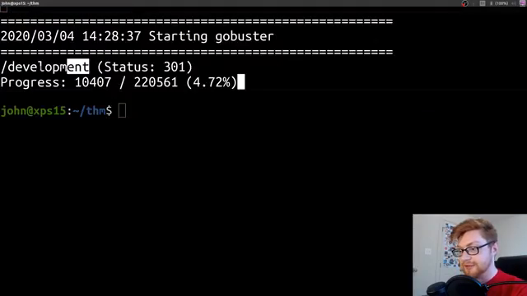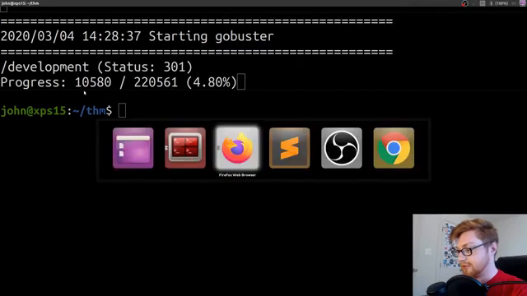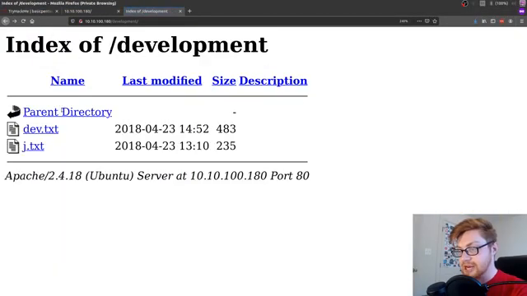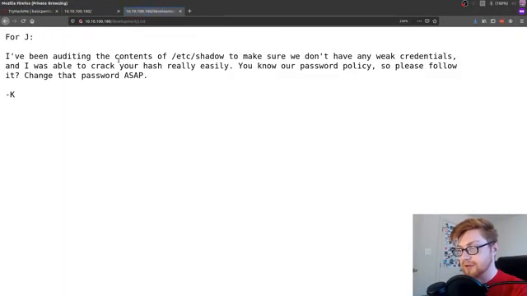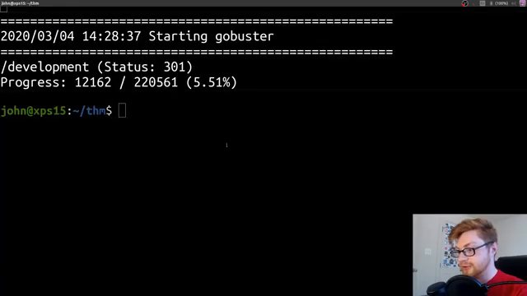We found development, and it looks like there's nothing else that we could particularly look through. What is that j.txt? We didn't see him. "I've been auditing the contents of /etc/shadow to make sure we don't have any weak credentials, and I was able to crack your hash really easily. You know our password policy, so please change it." For J and K. Huh. Okay, so let's go try and figure out what those users might be.